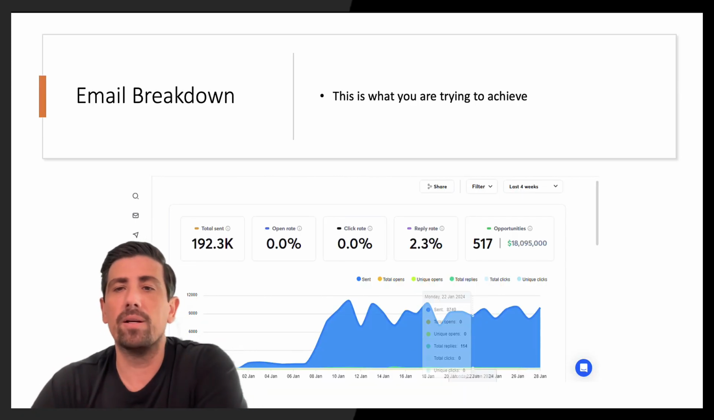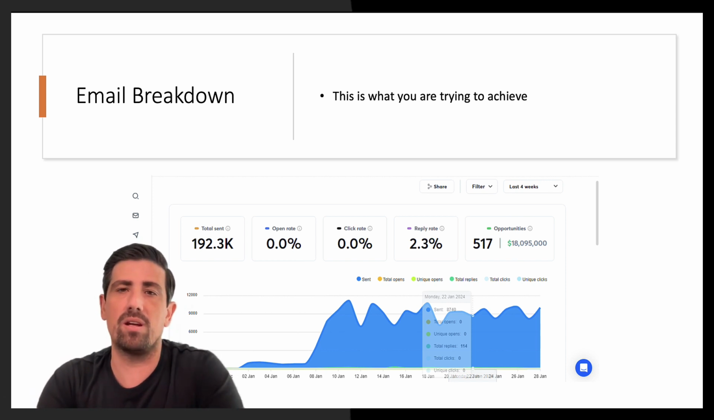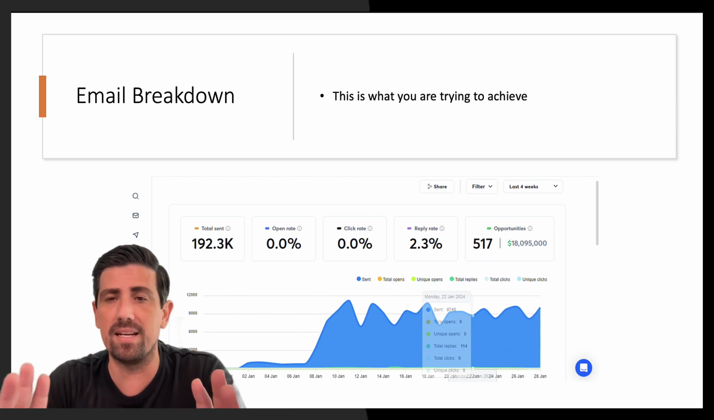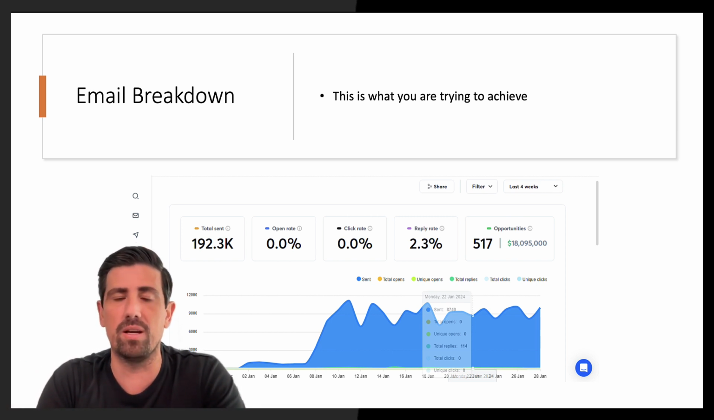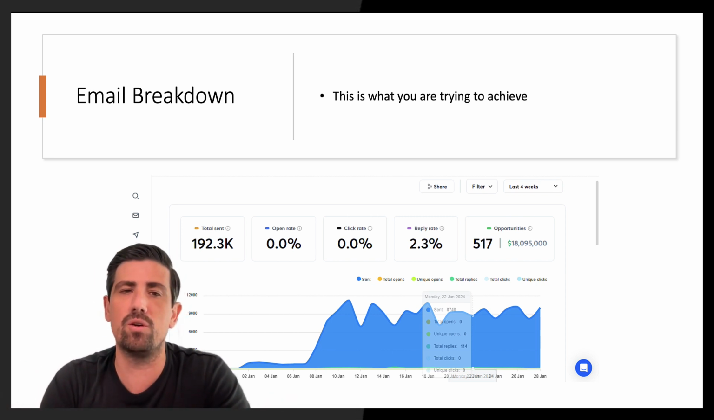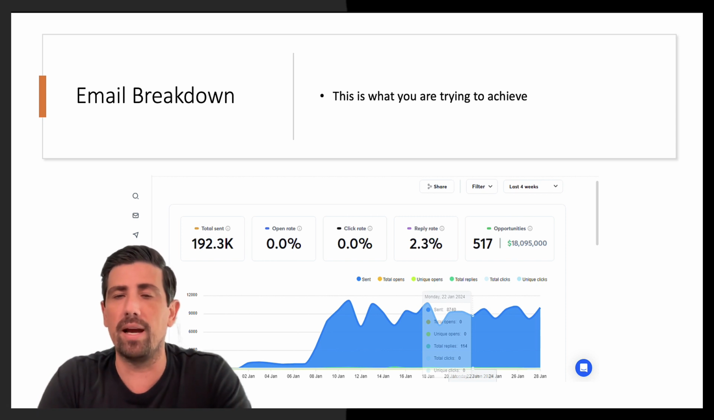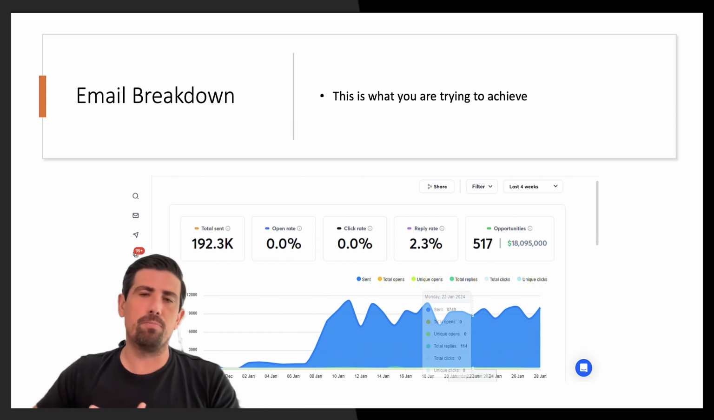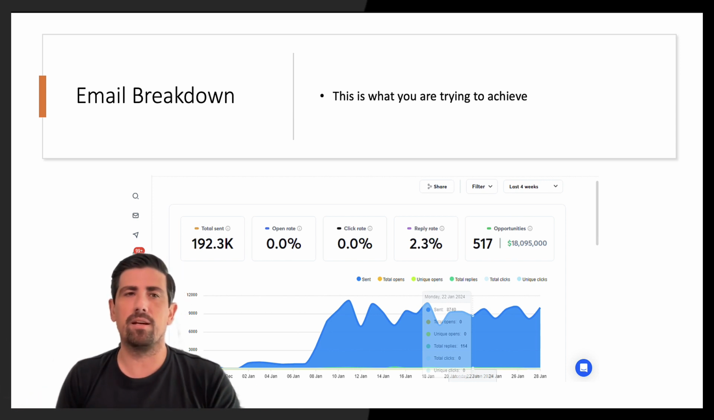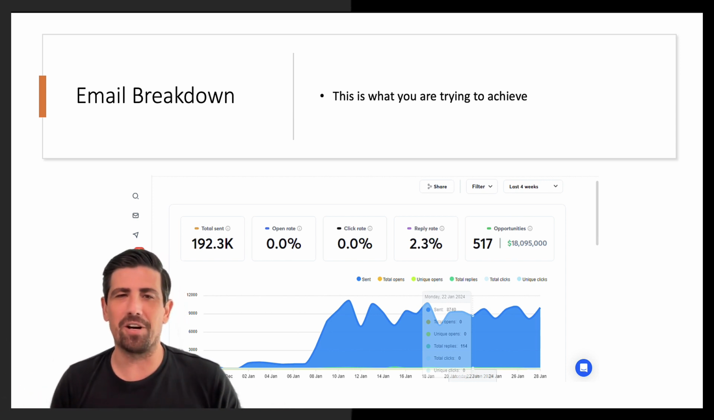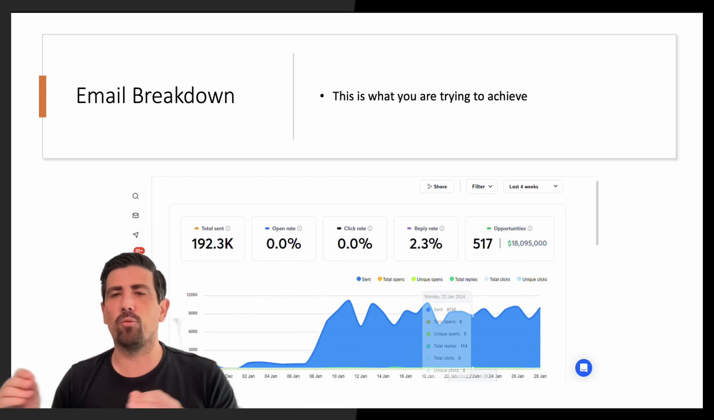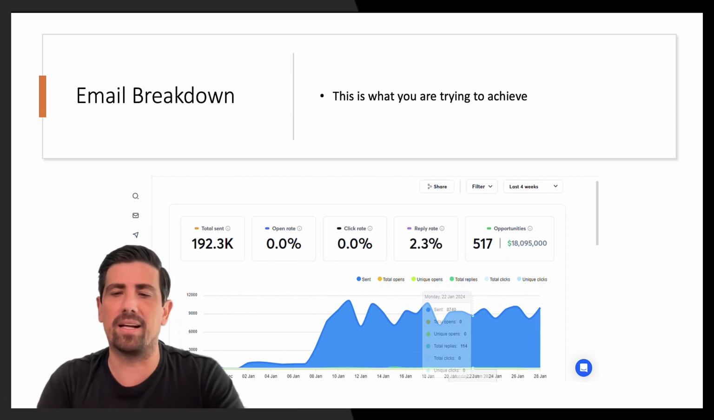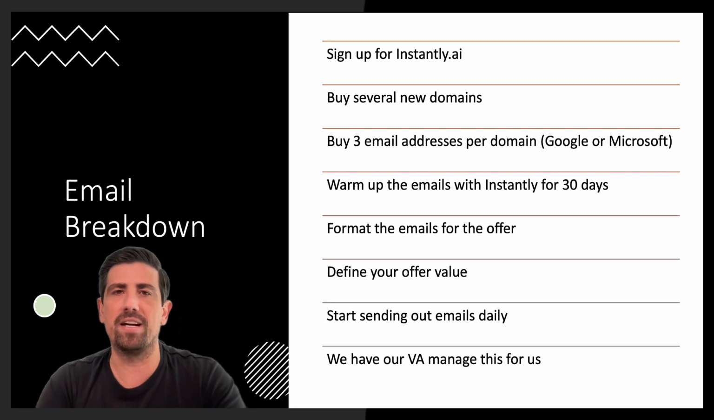So, email breakdown. What is possible through cold outreach email? This is a screenshot of an account that did $18 million in opportunities from sending 192,000 emails. You're like, wow, Matt, you have 2.7 million. I'm just going to send 2.7 million instantly, which is kind of the name of the software. You can't do that. You have to ramp up. Let me break down exactly how a ramp up works and what that's going to look like.